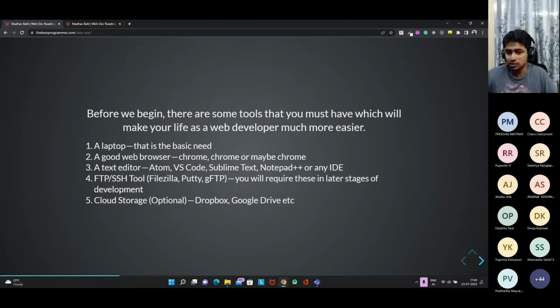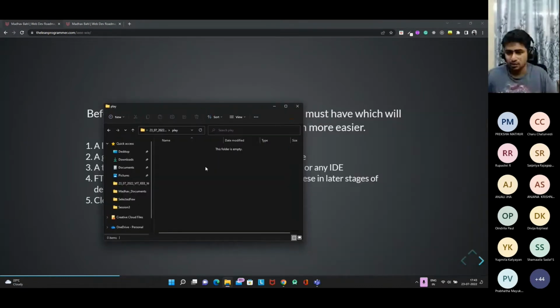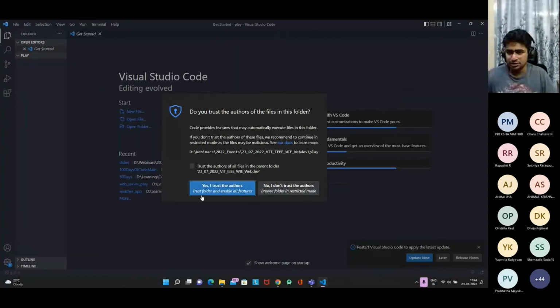You can use Sublime Text, Notepad, but don't use Notepad. Trust me, Notepad is worthless. So yeah, I use VS Code. That's it. This is your toolkit. This is how your VS Code will look like.